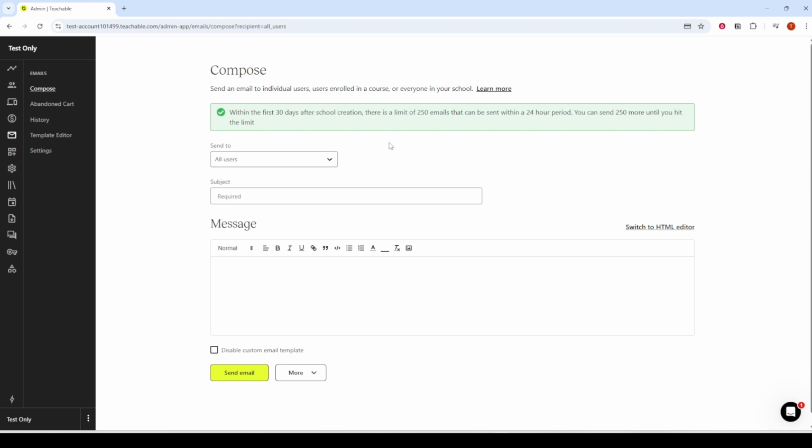First, log into your Teachable admin area. On the left-hand sidebar, look for the Emails tab and click it. This is your hub for all outgoing messages. It keeps everything in one place, so you don't have to juggle a separate email service just to reach your students. Next, select the Compose tab.